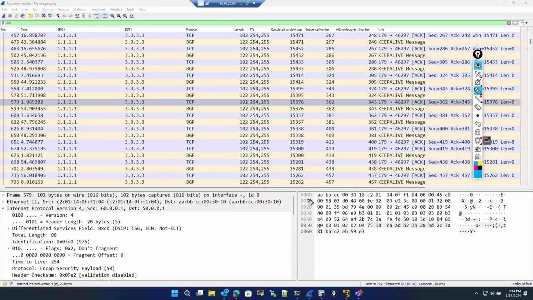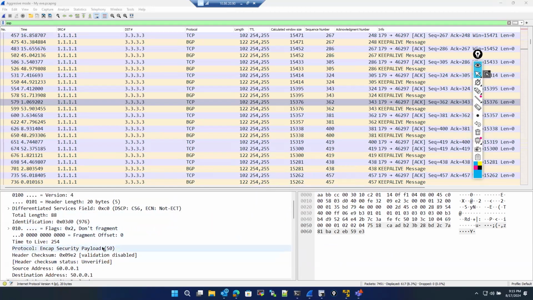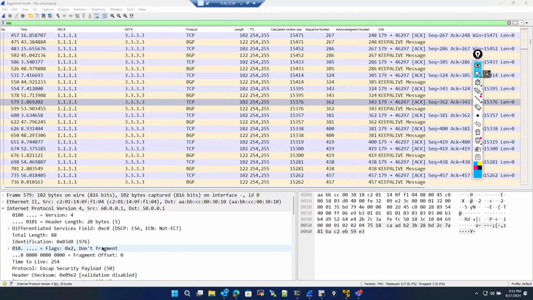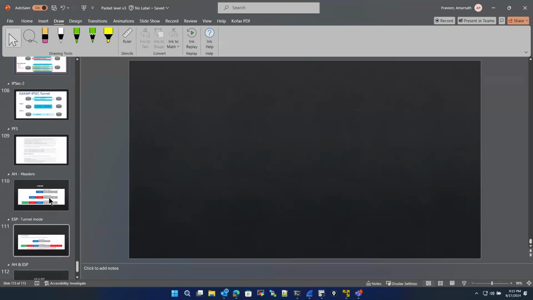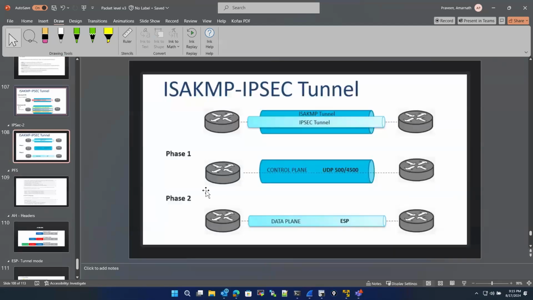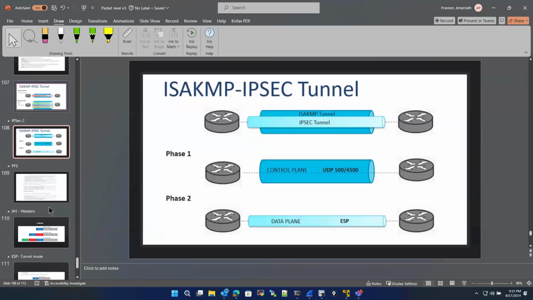So you have to find the difference between what is ESP and what is ISAKMP. And very quickly, let's jump back to the slide and we'll go through two things here. So now I think you guys can understand better.